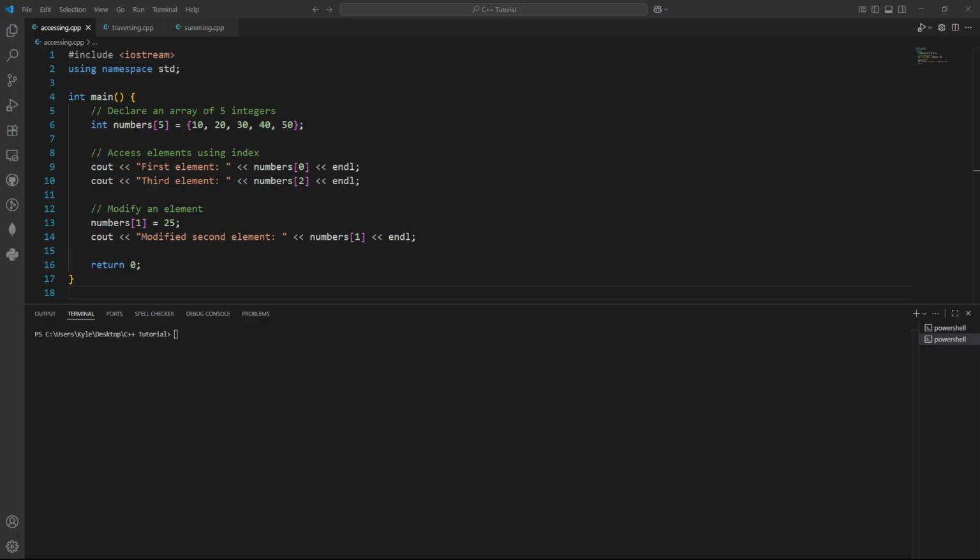So an array, again, is a fixed size collection of elements of the same type, and the index is the position of an element in the array, which starts at 0 in C++. Our first example is creating and accessing an array.